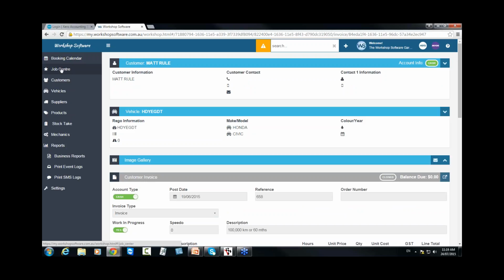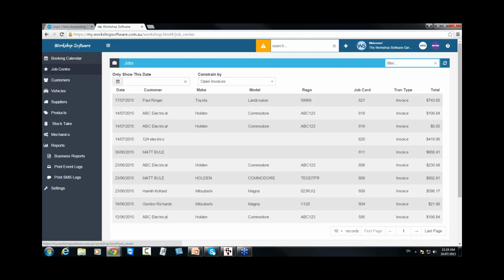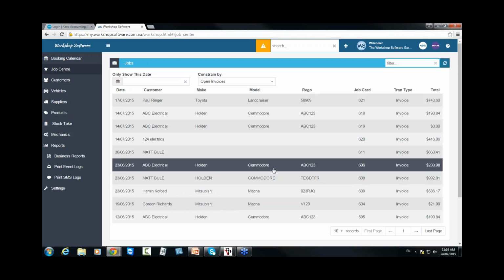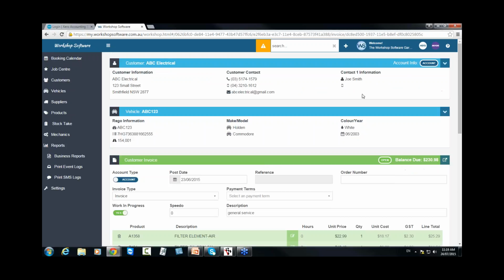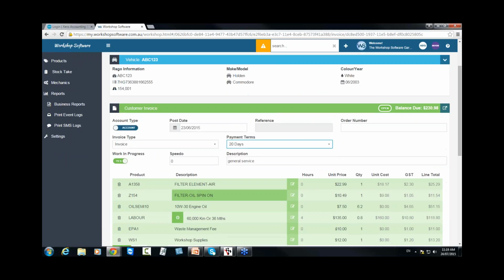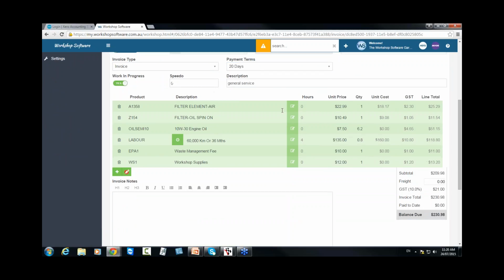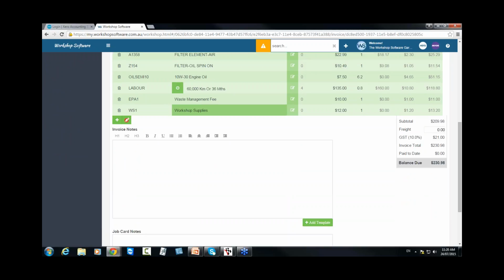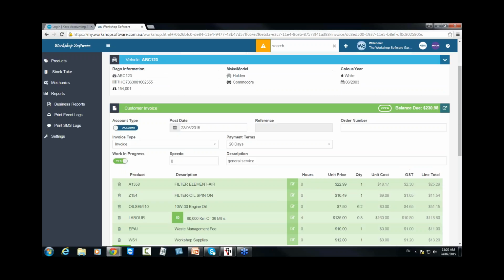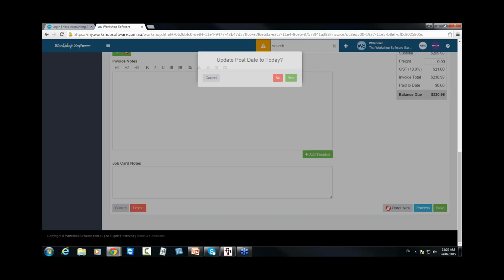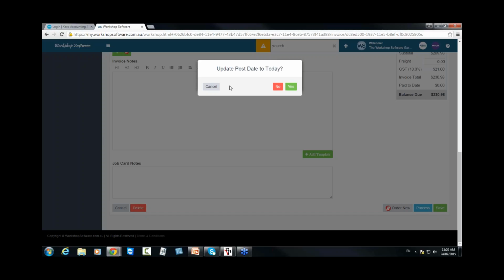If it's for a customer that's got an account with you, where they have a 30-day account, like this one here, ABC Electrical, we can see it's an account customer. The account type is set to account. The payment terms might be 20 days. And let's say, for example, you're going to process this invoice and then they're going to make a payment to you in full, let's say the following week, for $230. So we simply come down and we process. And the difference here, no, I'm not going to update it to today.